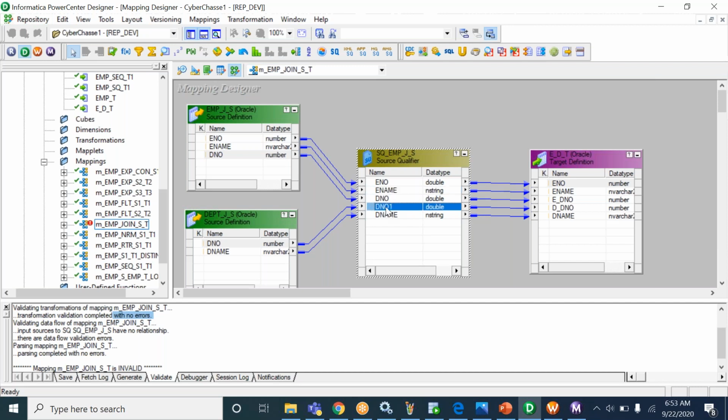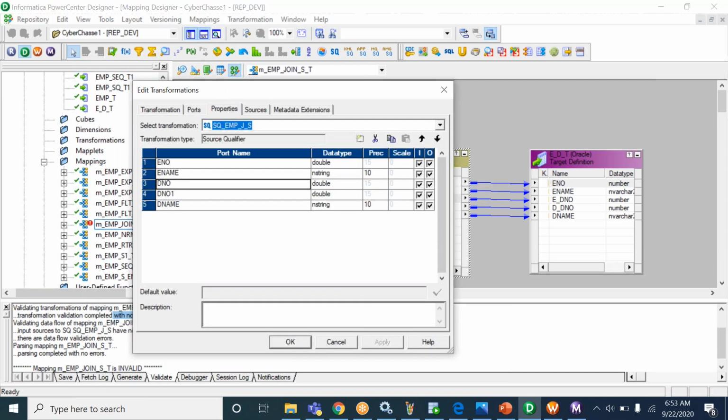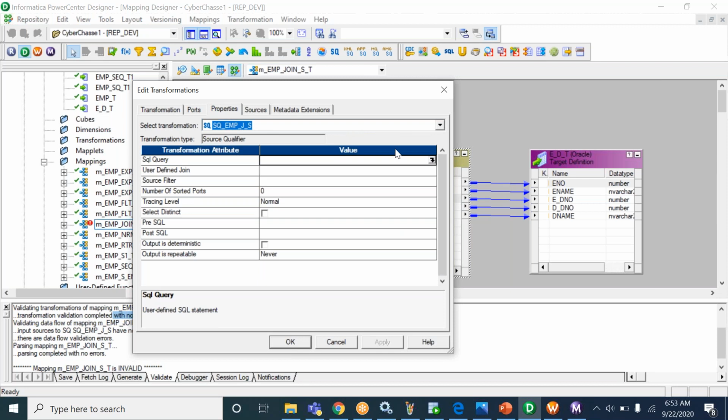Even though there are two common columns, it doesn't know. Maybe it can join based on employee number and department number, which is not correct. It may also consider employee name and department name, which is also not correct. So how does Informatica know based on which column it should join those two sources? For that reason only, we have to write the query inside the source qualifier. Automatically it will not write any query.